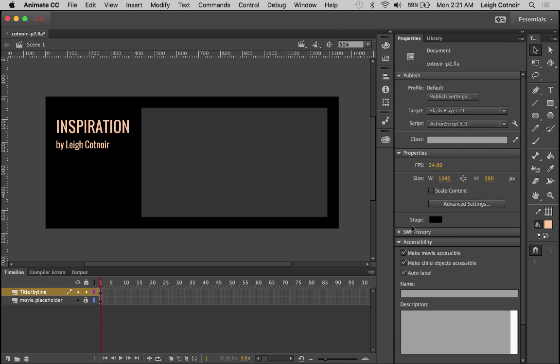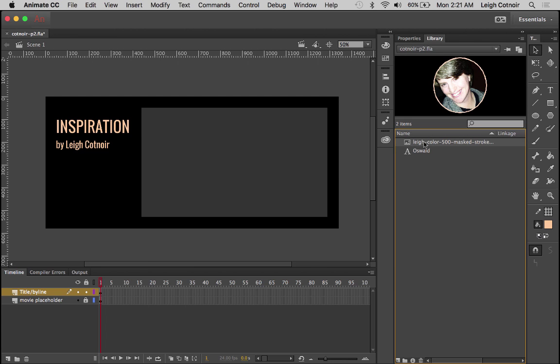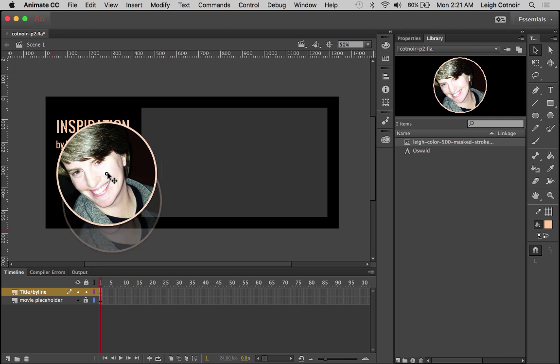And then it doesn't seem like anything happened, right? Well, if I look at my library, you can see that I have a couple of things. One is my Oswald that we had made before, which was added to the library as an embedded font. But also now I've got this symbol, and it looks sort of like the stroke doesn't look so great here. Let's just see what happens if we drag it to the stage, and it looks a lot better.